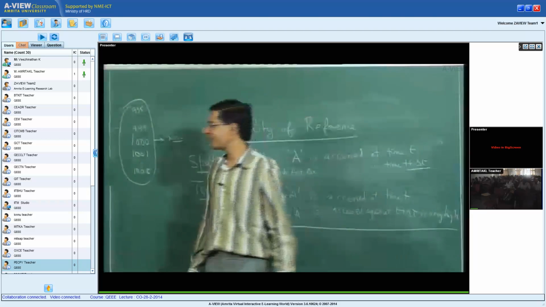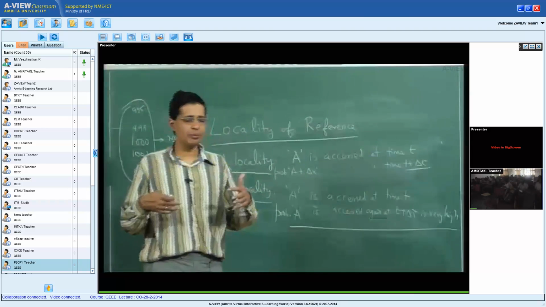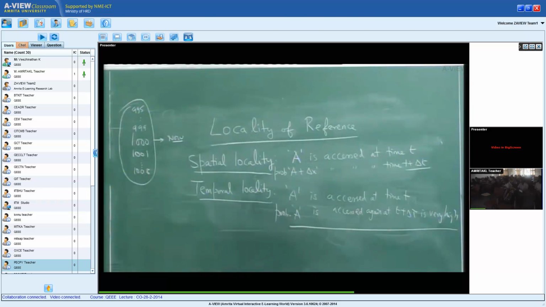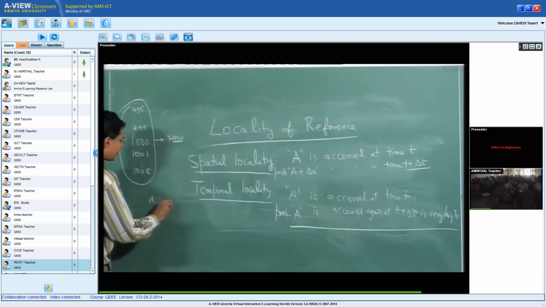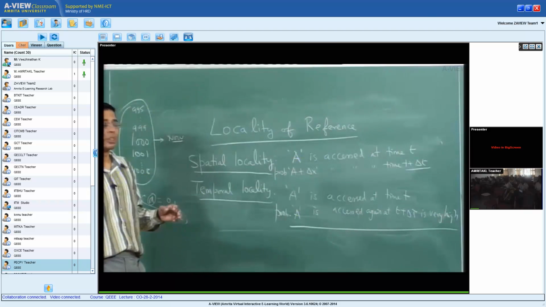For example, a very simple example, this comes from the way we code. A very simple example is I initialize a variable and immediately I start using it. For example, A equal to 0, B equal to A plus C, right? So I start using that variable. So I have accessed say location 1000 and immediately I start using that 1000. So within 2 cycles, within the next instruction, I access 1000. So this is an example of temporal locality.